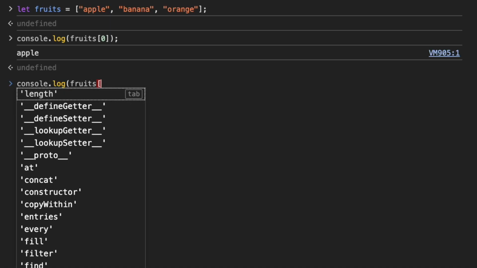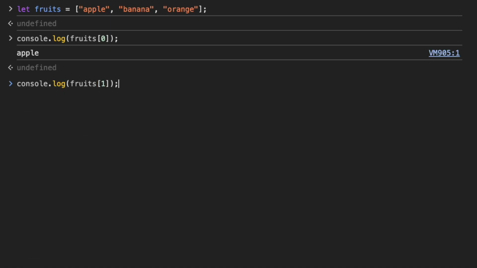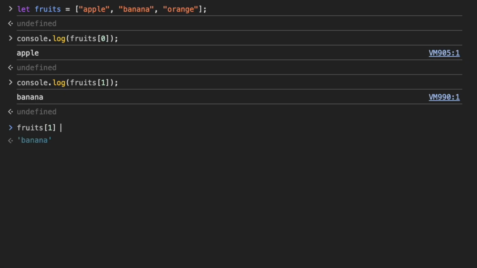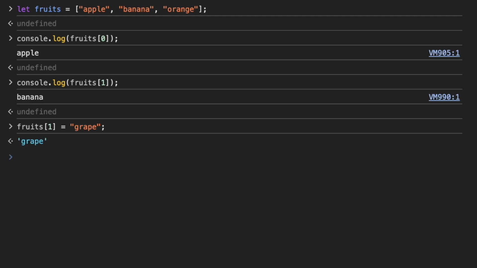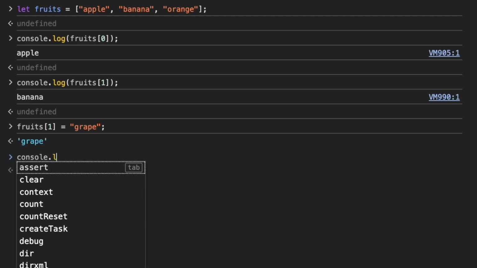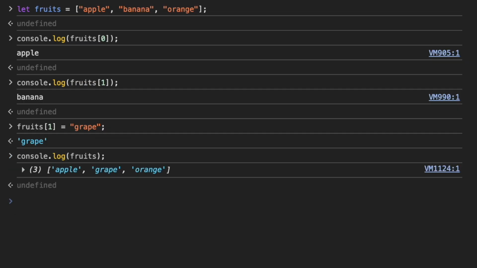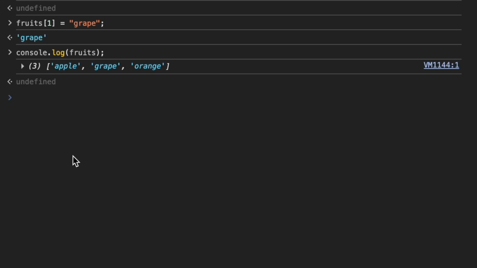We can also change values in an array by assigning a new value to a specific index. So when we write fruits[1] = "grape", it replaces banana with grape. Finally, when we log the entire array using console.log(fruits), we see the updated list with the new value. This example shows how arrays let you access and modify individual elements using their index.